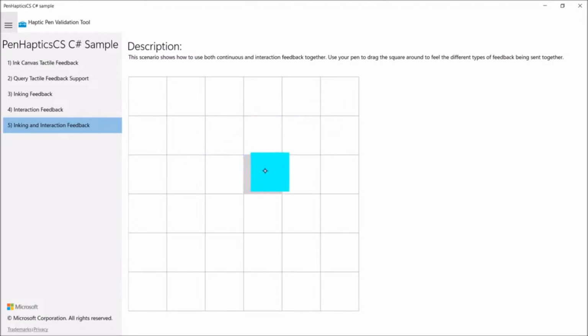When the box enters into one of these snap zones, I get an additional buzz in the pen, coinciding with that preview visual being drawn. So here, I'm getting really nice constant feedback, but it's also paired with a noticeable bump every time I hit a new snap target. Finally, if I release the box and it snaps, I get another haptic buzz telling me that it successfully snapped into place.